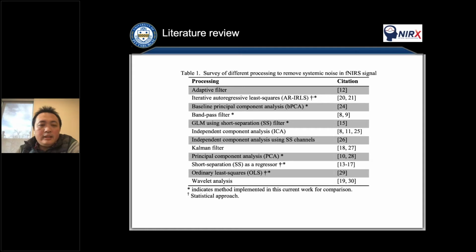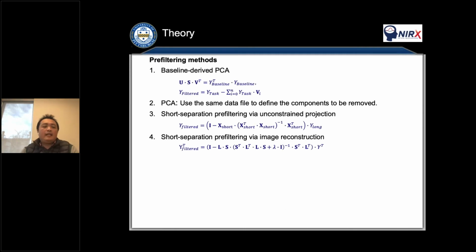So in this study, mostly we use all these algorithms using ROC analysis to compare the performance, the sensitivity and specificity of these various publications. This also includes the short separations, which I will explain after this one. And the first one is the prefiltering method. We already know this one.